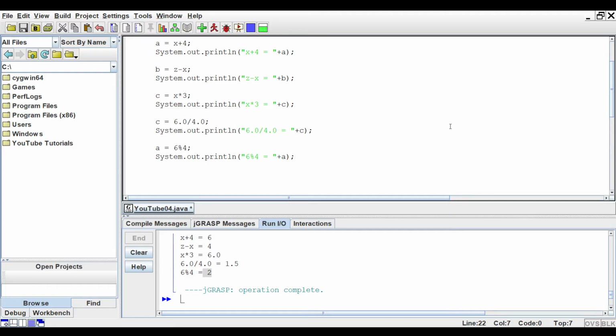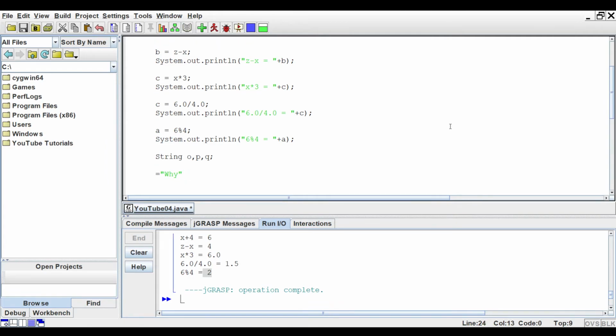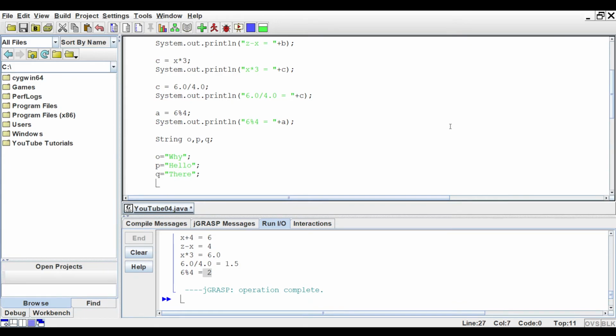Now a little bit more on concatenation. When you want to concatenate a few different items, let's say we have a few strings. Let's declare a few strings. String, let's say O, P, and Q. Okay, so O equals Y, and we'll say P equals hello, and Q equals there. Why hello there.